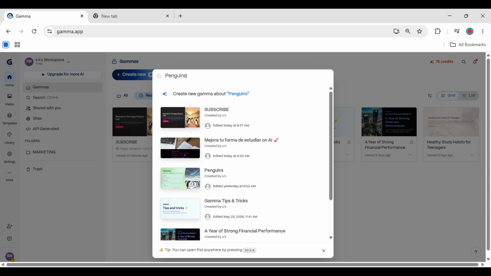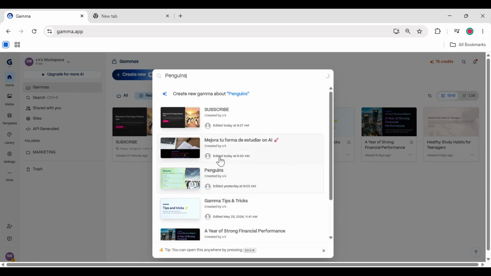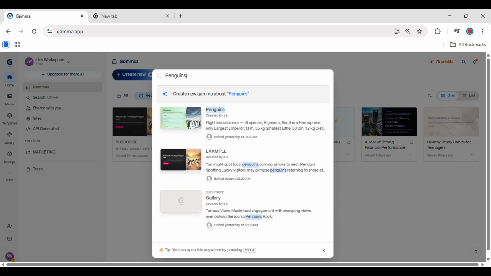Take a moment to review the search results carefully. You should see the project that matches your search term appear on the screen. If you have several similar projects, look at the titles and preview details to make sure you choose the correct one. When you find the project you want, simply click on it to open it. Gamma will take you directly into that project, so you can continue editing, reviewing, or presenting without wasting time. This is especially helpful if your dashboard contains a lot of projects and you need to jump back into something quickly.